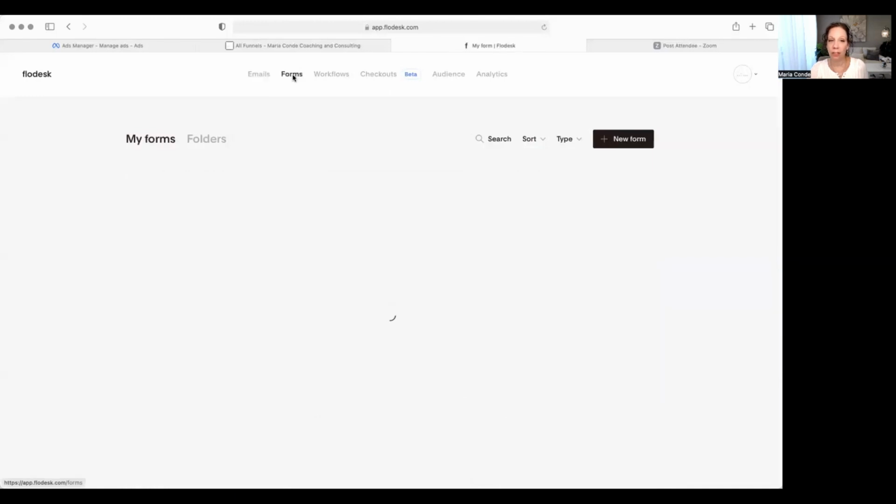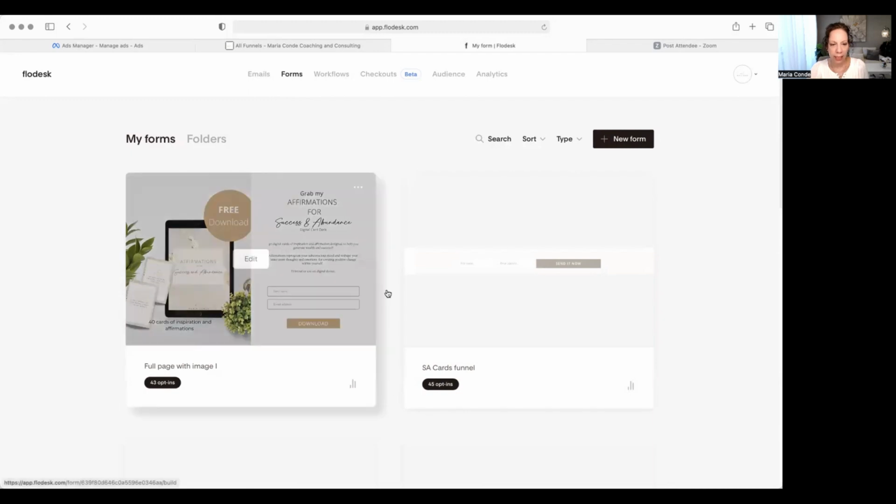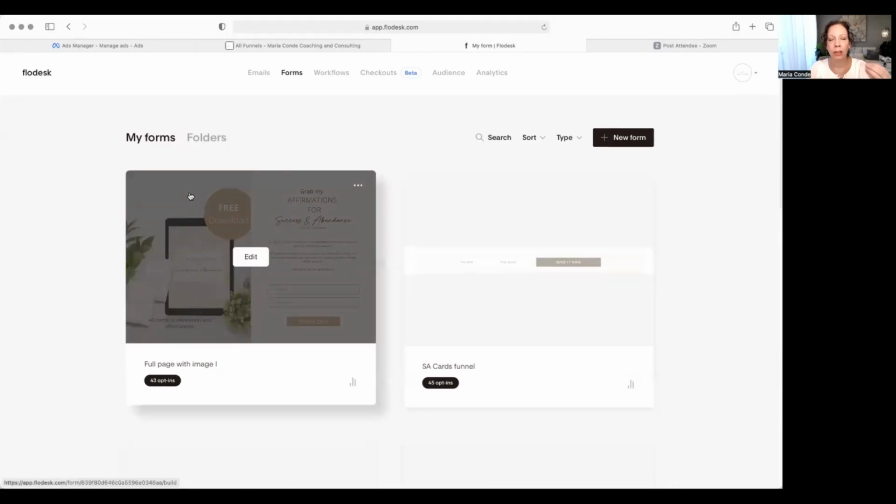You have something called forms. Now, forms are like this. If you have to help build your list, you can use a freebie or a lead magnet, it's called. And there's some forms on here that you can actually build.